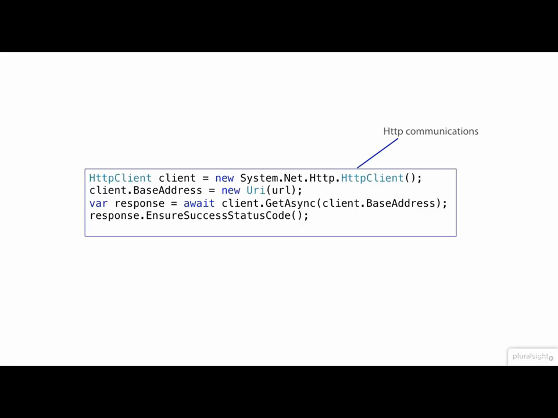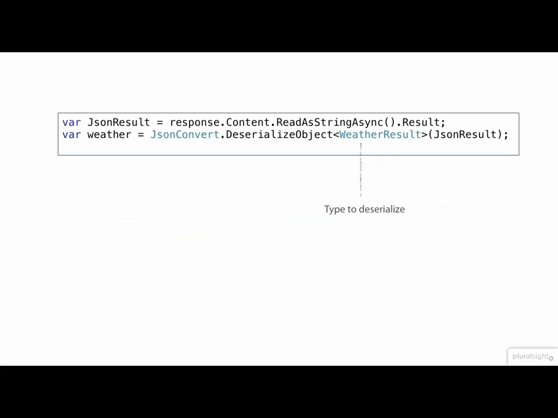This is the key code. We have the HTTP communication through HttpClient. Once we have that, we can provide it with the URL of the web service. We can then go get the data asynchronously from the web service and check that in fact we were successful in getting that, because EnsureSuccessStatusCode will throw an exception if we have an error. So this is the essence of how we get the data.